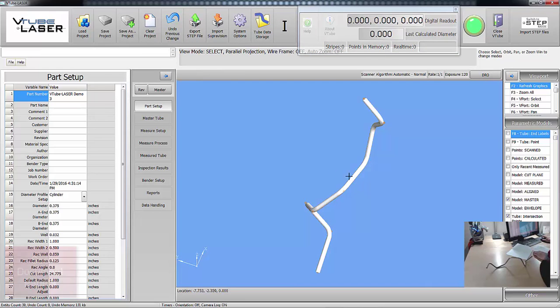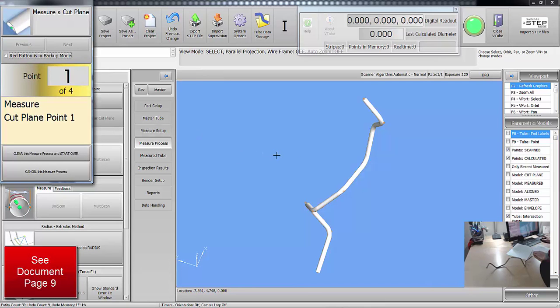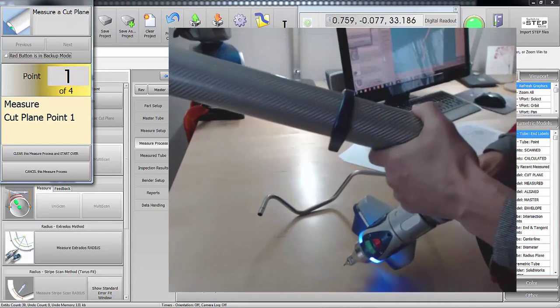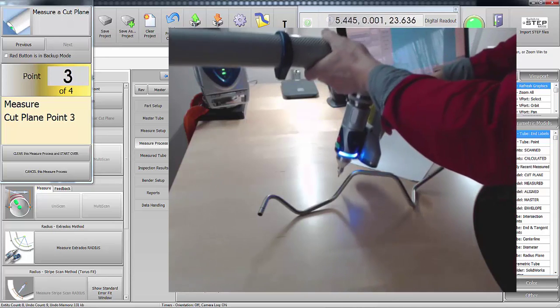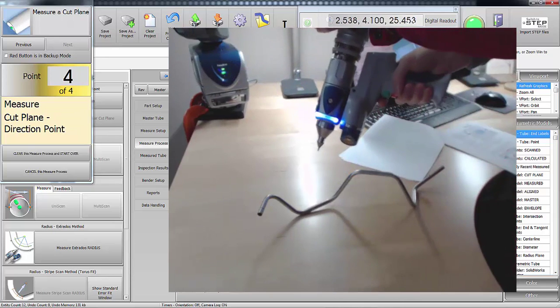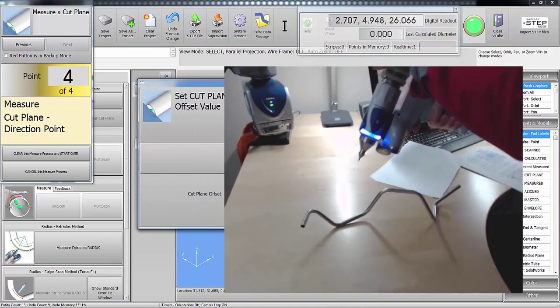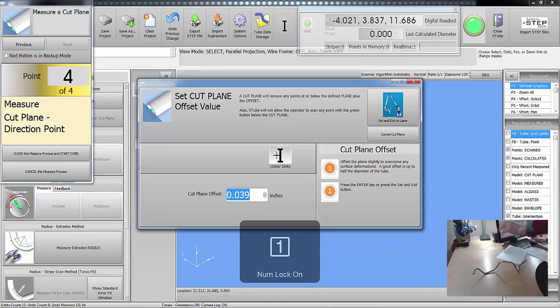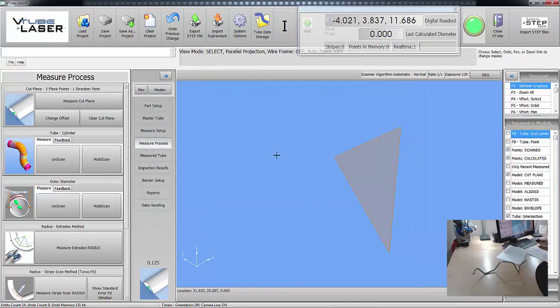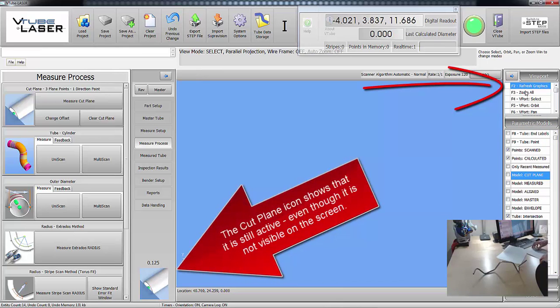Now, since we're going to measure this part on the table, we're going to have to create a cut plane in order to filter out all of the scan points from the table. So we go into measure process, we click on measure cut plane, and we take 3 points with the green button. 1, 2, 3, and then we pull above the table and with the green button again, we hit a 4th point. Now put the arm up, turn your numeric keypad on, type in 0.125 and press the enter key on the keyboard. Now I like to turn the cut plane off like this, and then I just refresh the graphics.